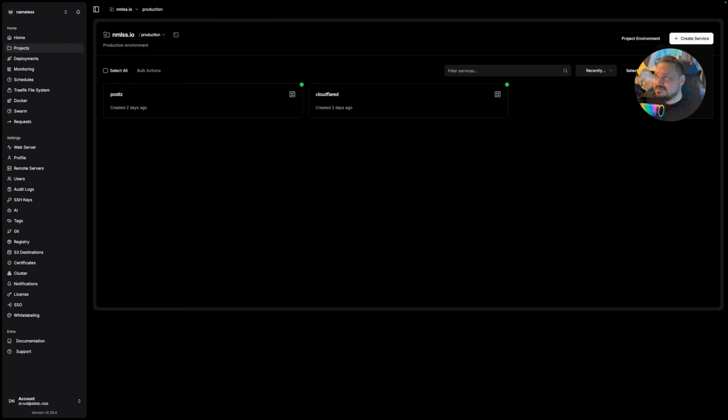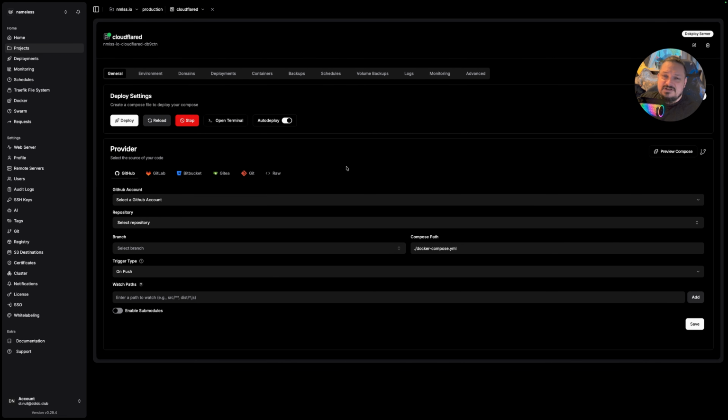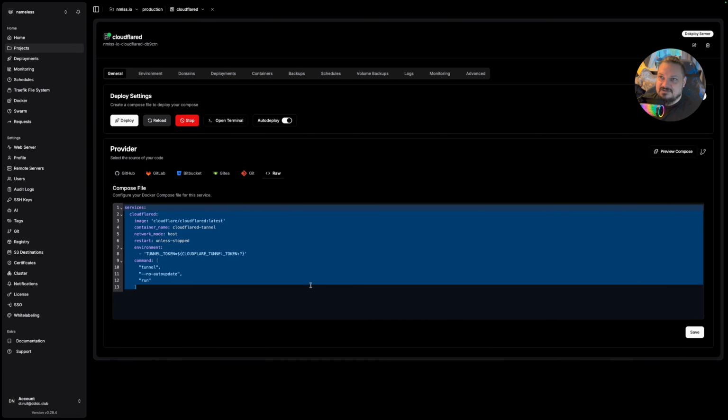Go to create service, compose, add a name and app name if you don't like the auto-generated one, and then click the create button. You will end up seeing something like this, and to be able to add the configuration, you just need to go to raw and just paste the configuration here.